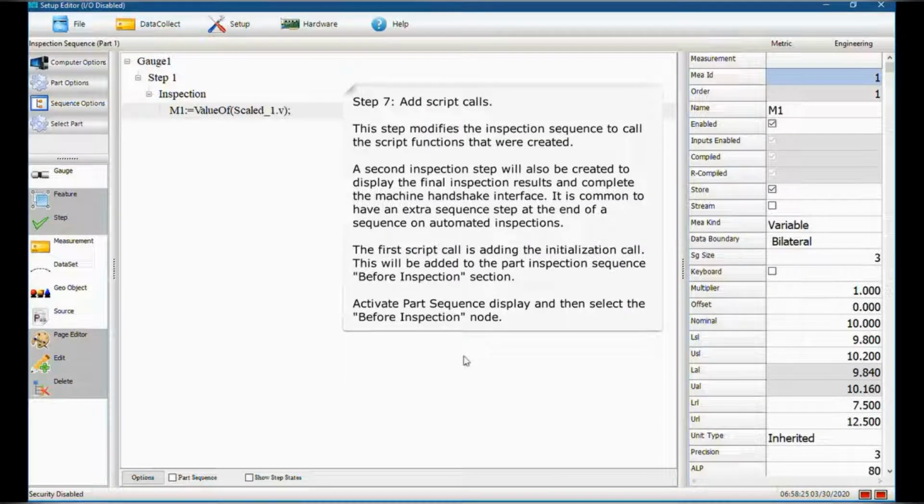Step 7. Add script calls. This step modifies the inspection sequence to call the script functions that were created. A second inspection step will also be created to display the final inspection results and complete the machine handshake interface. It is common to have an extra sequence step at the end of a sequence on automated inspections.